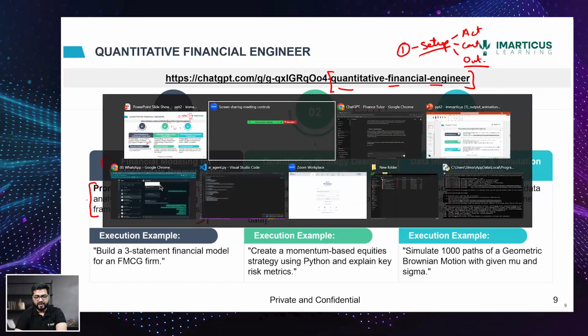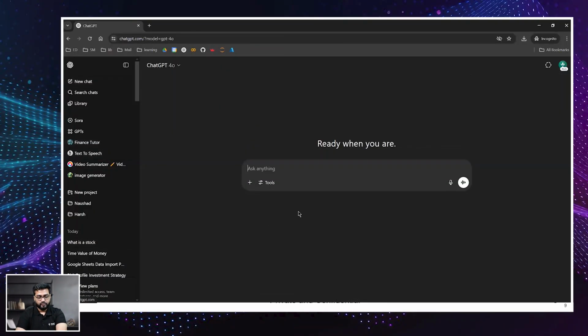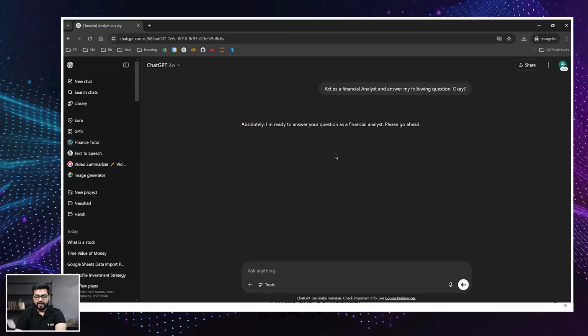Let's come across that now. A new window. Act as a financial analyst and answer my following questions. So here we are setting up the context. It knows that, okay, I'm ready to answer your question as a financial analyst. Please go ahead.